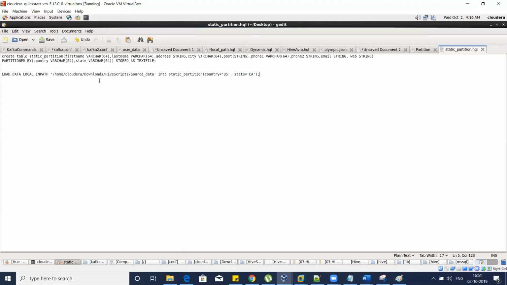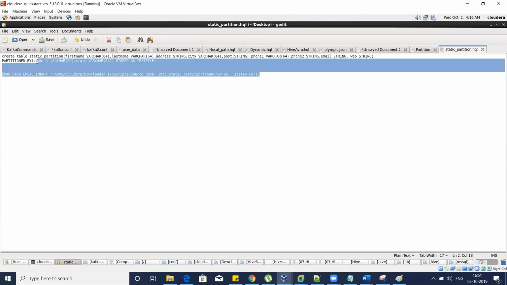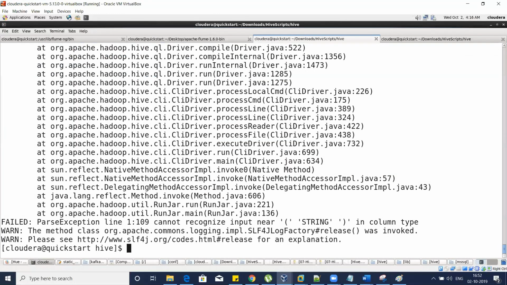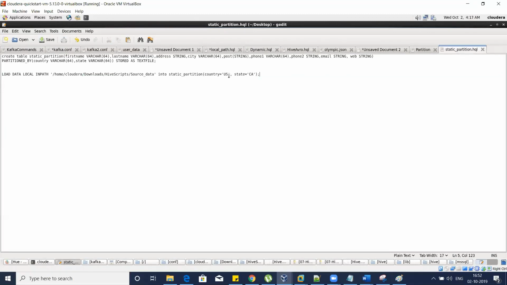Now every time we have to execute this load command for each and every unique pair. That's why we call it static partition, because here we are creating manual partitions. Manually we have to detect the unique country and state pairs in static partition. This is not the case with dynamic partition. Dynamic partition automatically detects all the unique country and state pairs.